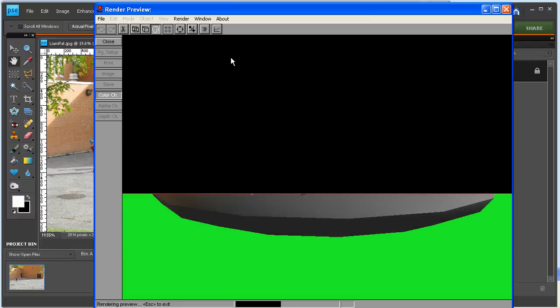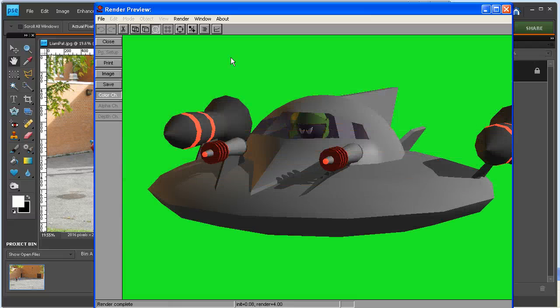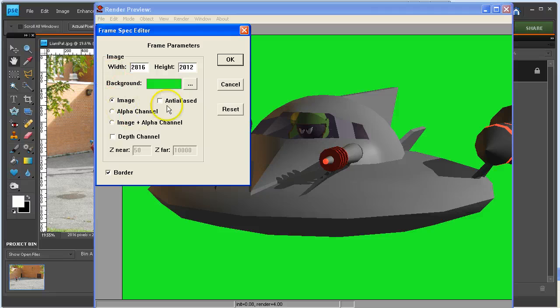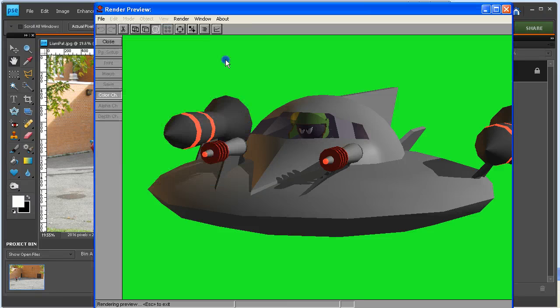And what I get is a saucer that's at just about the right angle for matching that photo. Now this is aliased, so it's all jaggedy and stuff. I'm happy with that. I'm going to do it one more time. I'm going to click that image button. This time I'm going to say, do it anti-aliased.